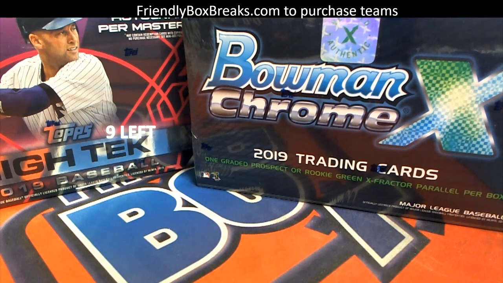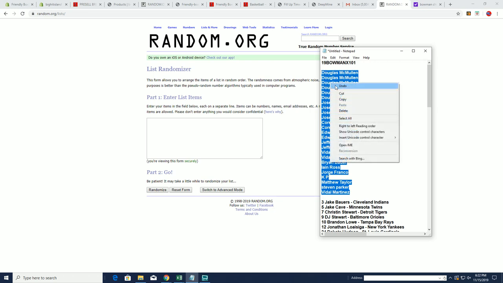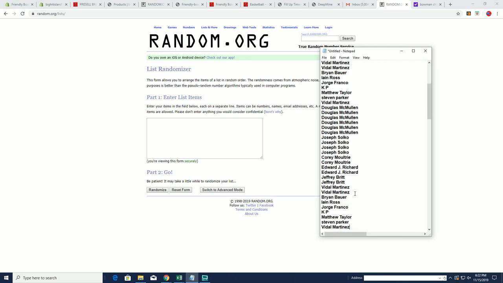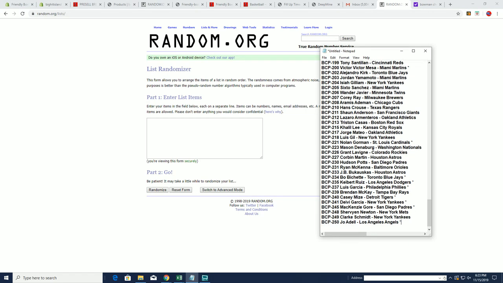Here we go, guys. This is going to be the Bowman Chrome X, 19 Bowman X 101. Everybody gets four players in the checklist. I tell you what, let's copy and paste everybody's names four times. All right, so first of all, let's take all the players.